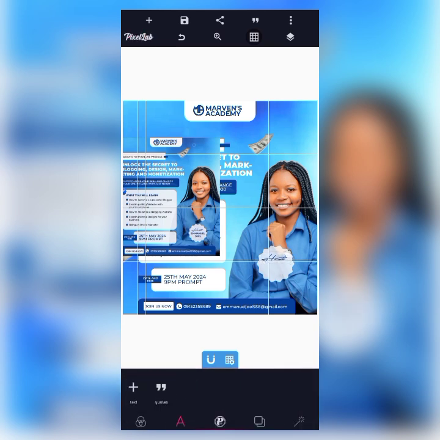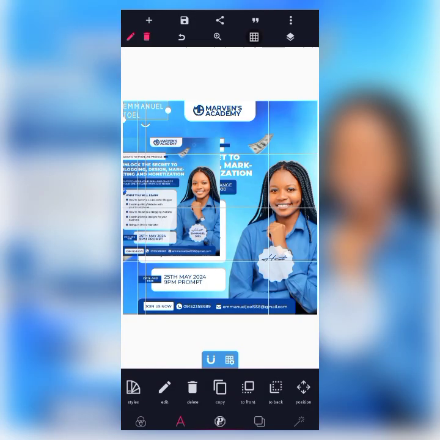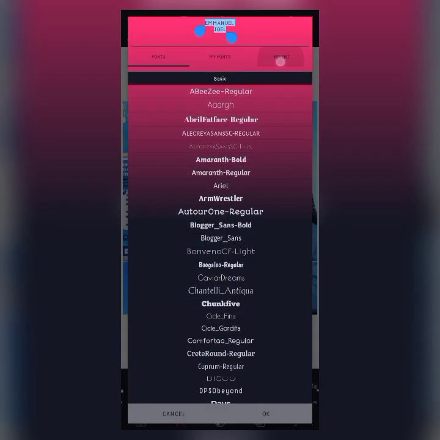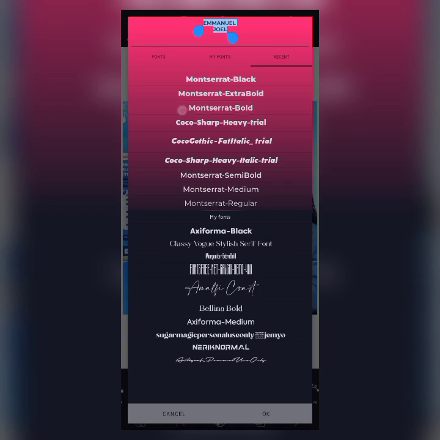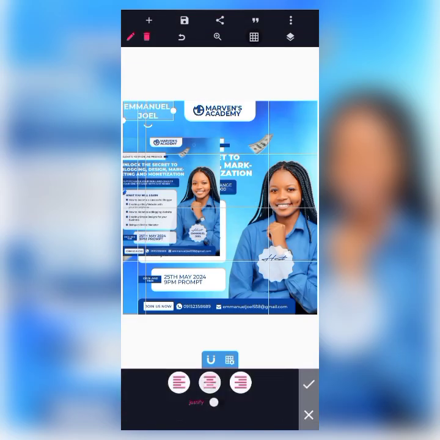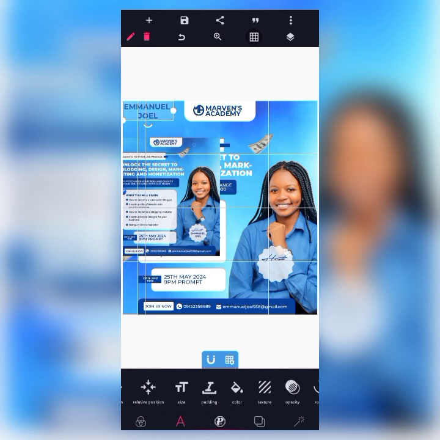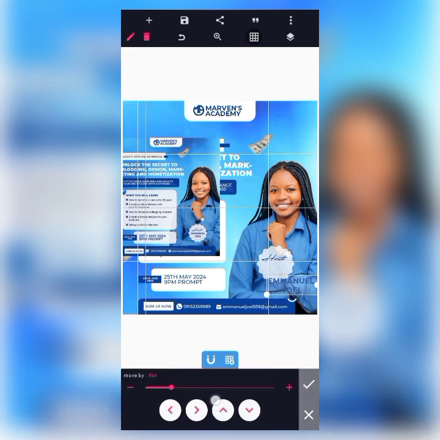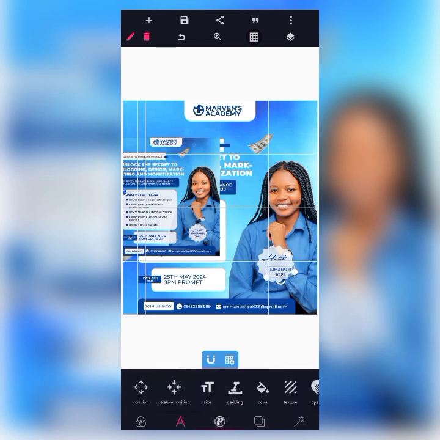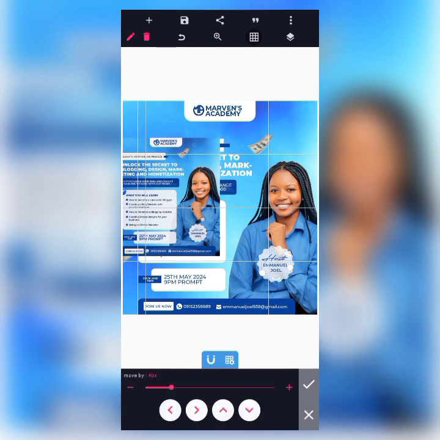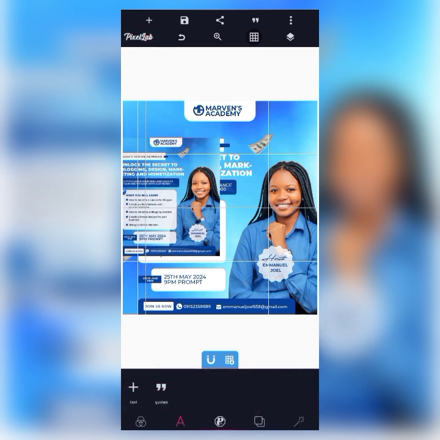Then the name of the host. We change the font. The alignment, center alignment. The color to the blue color, which is being used for the design. Then we'll bring this down. We'll reduce the size to fit in through this. Then place it beneath the host. So just like this.